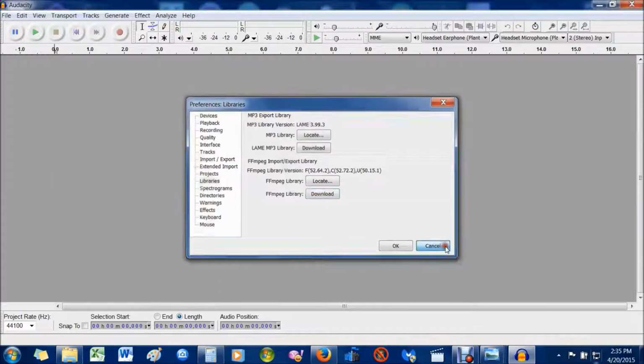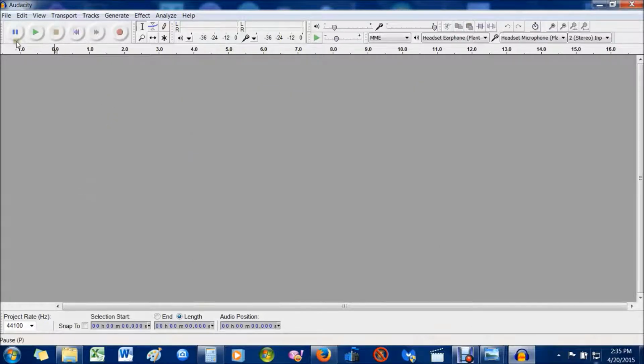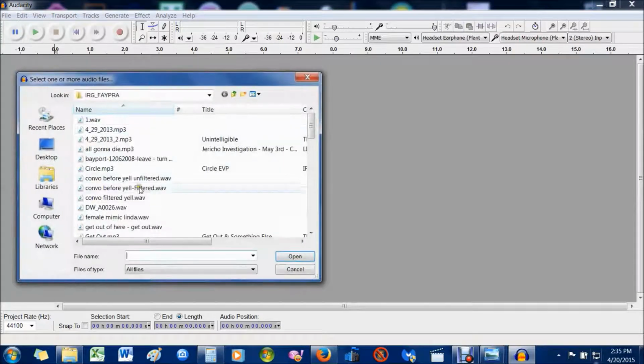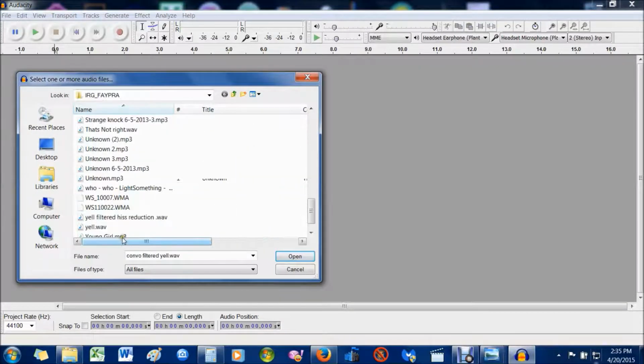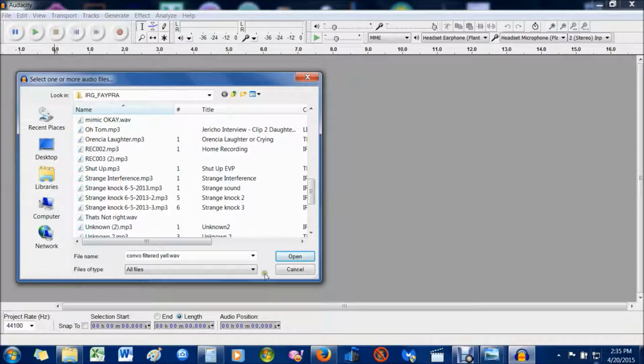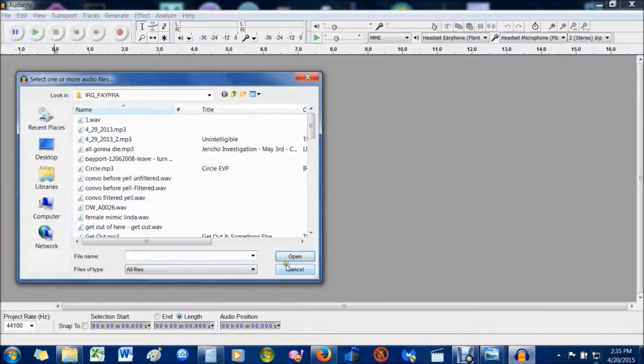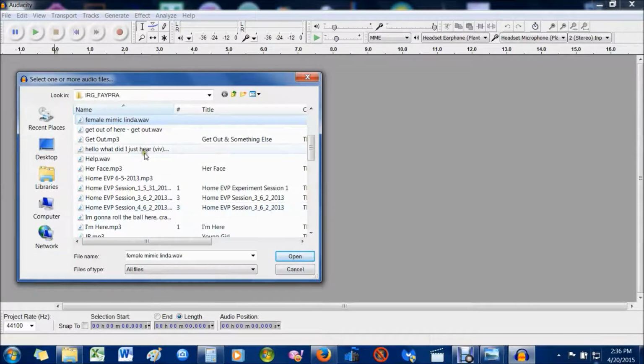Alright, so let's get started. Now the file that I'm going to open is a WAV. Okay, so it's already included. But let's just say it was a file that the library didn't recognize. You would want to import the audio rather than open it. Otherwise it won't open it for you. So click File, Import, and then go to Audio. Sometimes it'll ask you to import raw data too, which you can do as well. But we'll just run it through as audio.